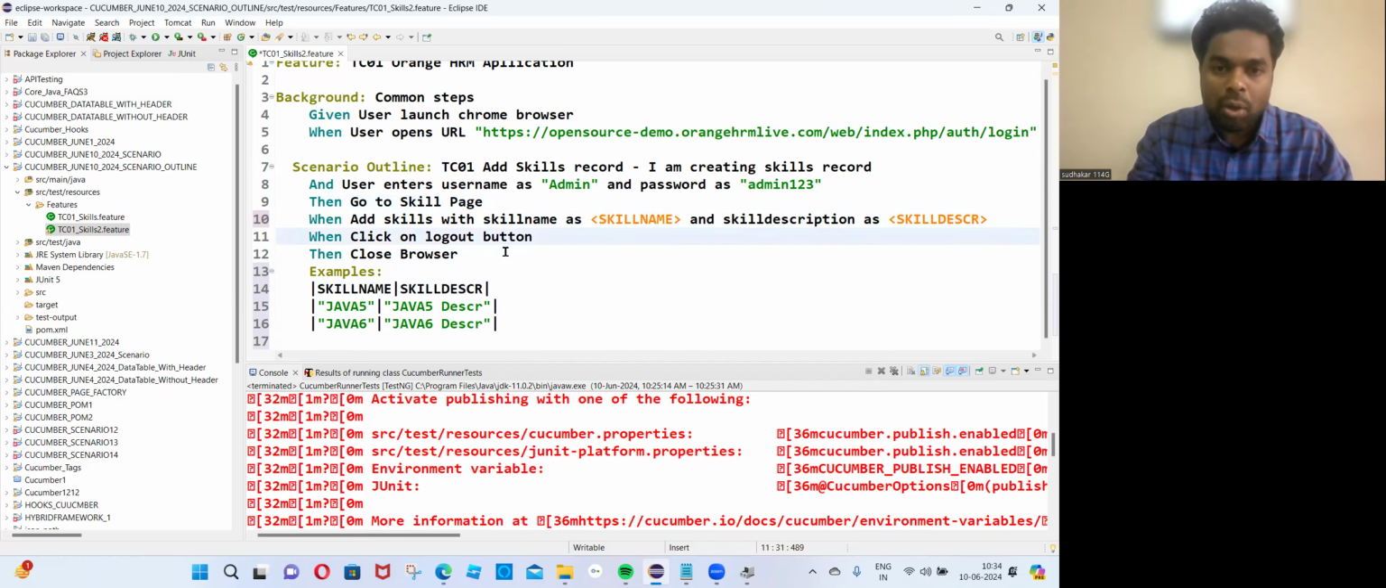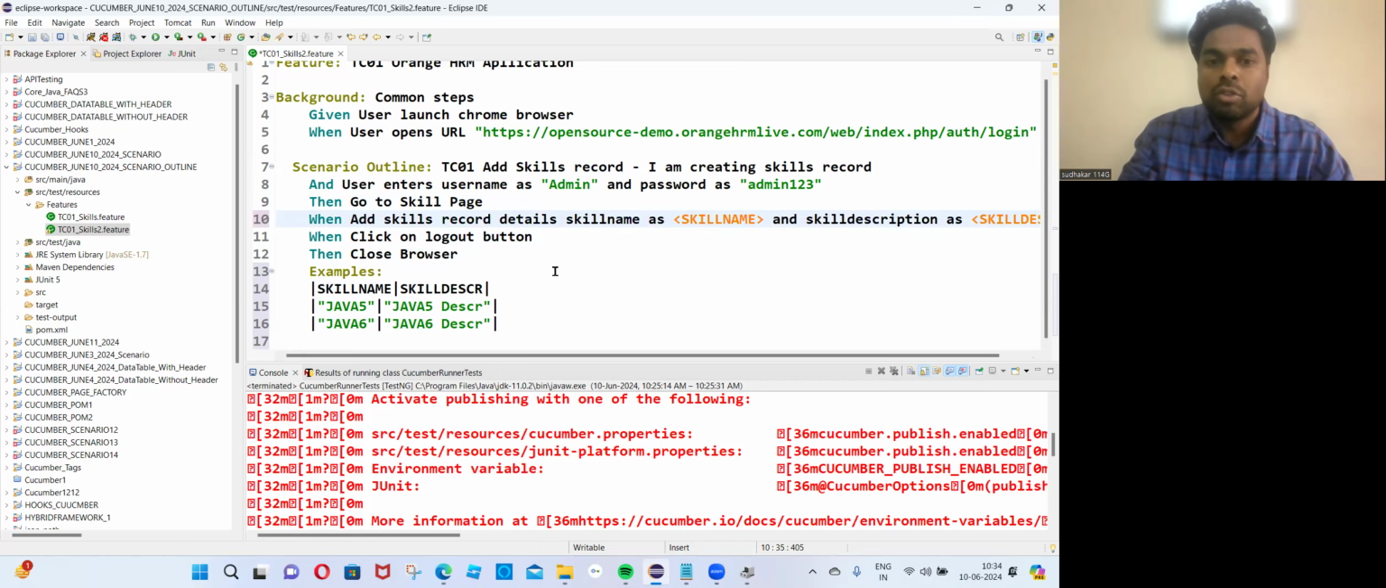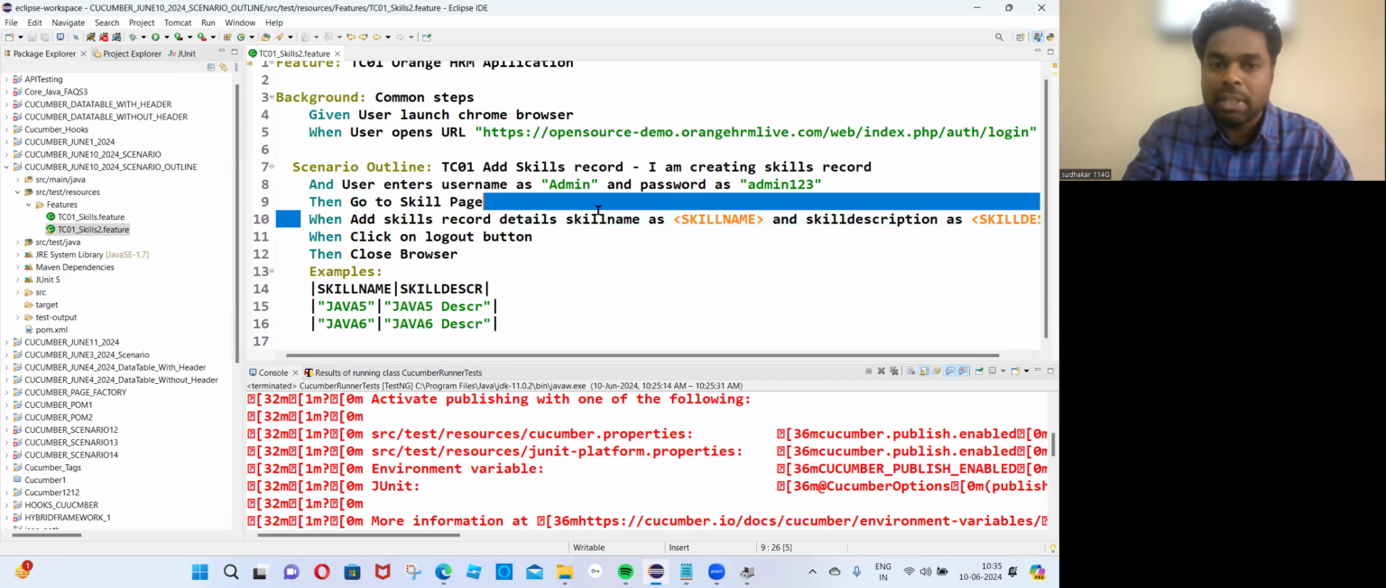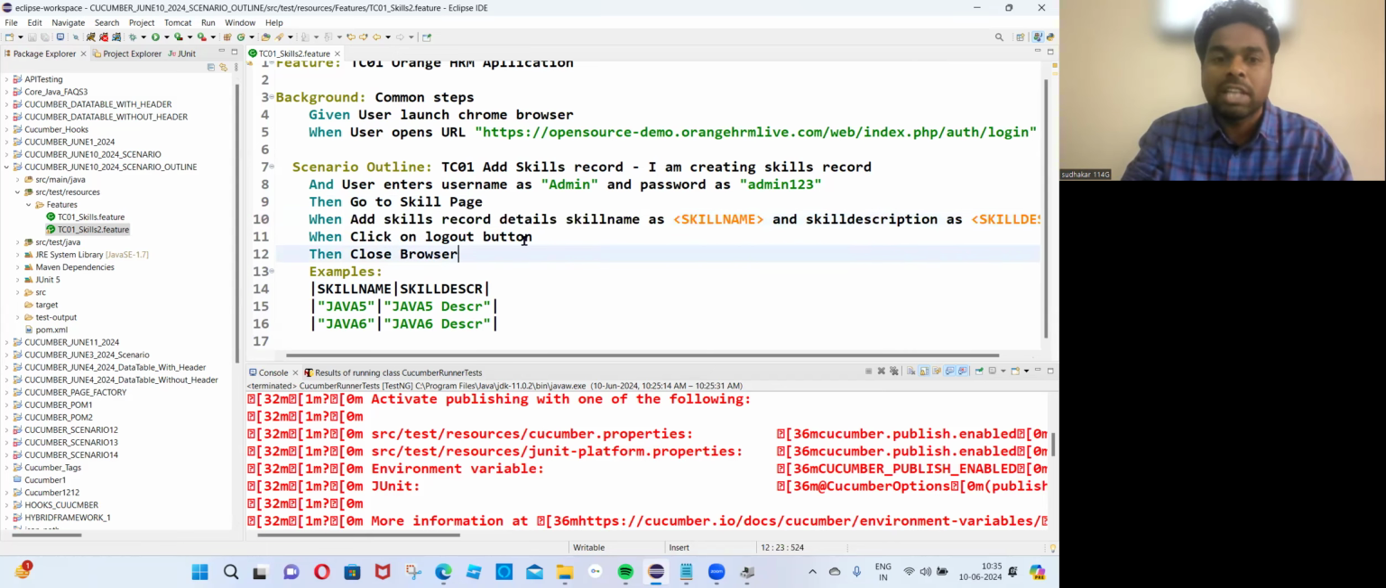Okay, so now all the steps are ready. So here I'm writing add skills record details, because I want to know whether the method has been generated or not. So the step was modified, and the methods for all remaining steps are already generated. For this particular step the method will be generated now, because I modified the step as add skills record details. Okay, so let me run my runner class file.